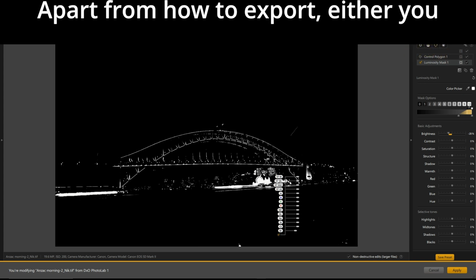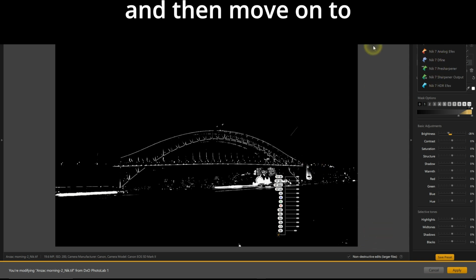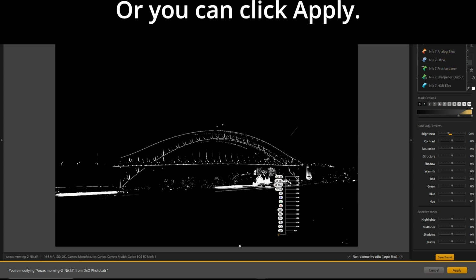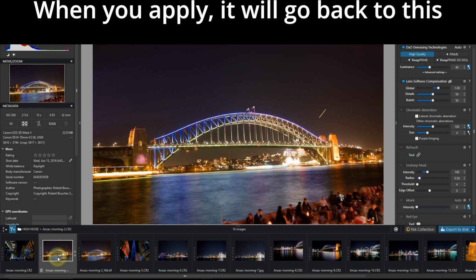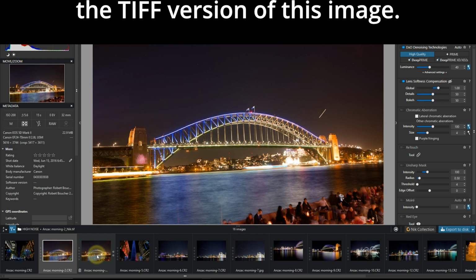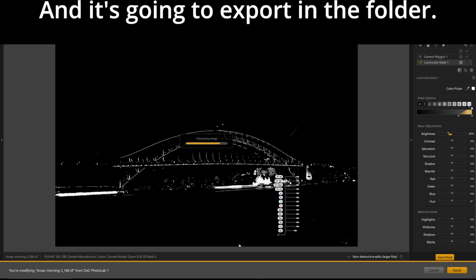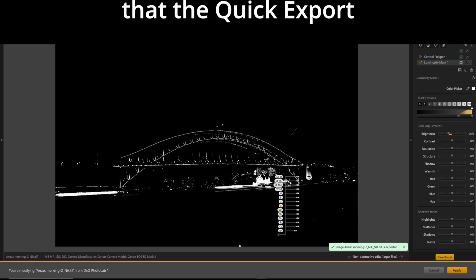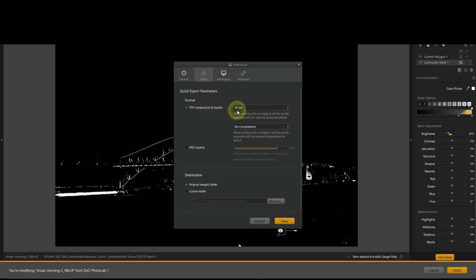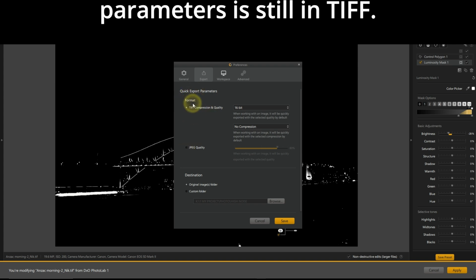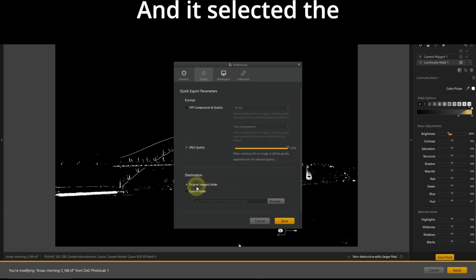Apart from how to export, either you can switch to a different plugin from there and move on to different plugins of this software, or you can click apply. When you apply, it will go back to this image at the bottom, the TIFF version of this image. Or you can do quick export and it's going to export to the folder. You can make sure that the quick export is selected in the preference. There you go. So the quick export parameters are still in TIFF. I am going to go to JPEG and it has selected the original image folder.